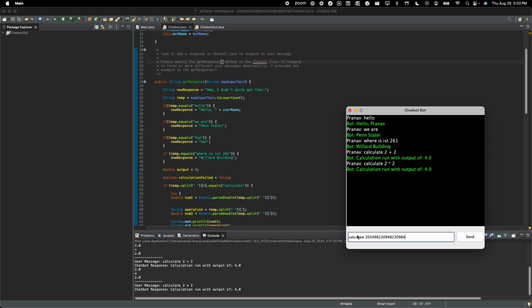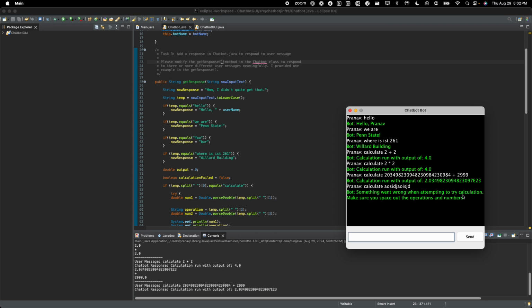Calculate plus the calculation. And if I do an invalid calculation, right, it'll say something went wrong, and then sometimes you can give an incorrect operator. So if I do something like 2 parentheses 2, let's say, invalid operation. I'm going to go ahead and restart the program here because we run out of space eventually.